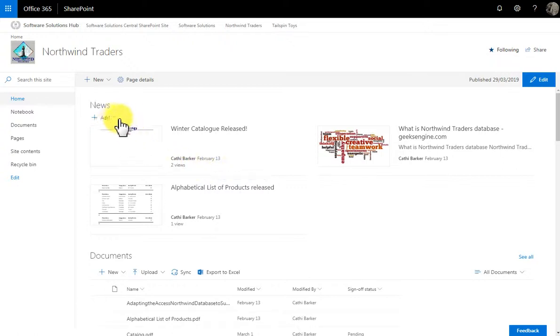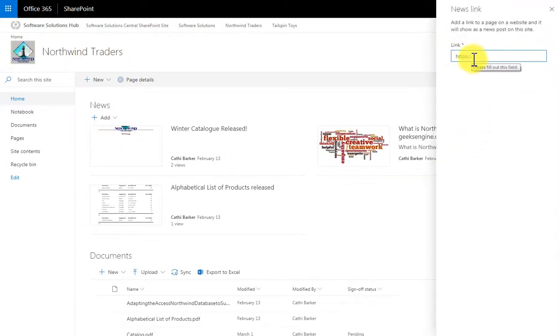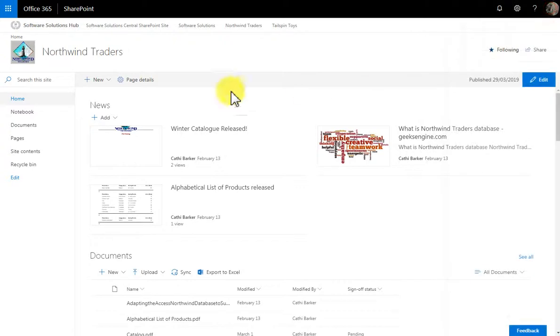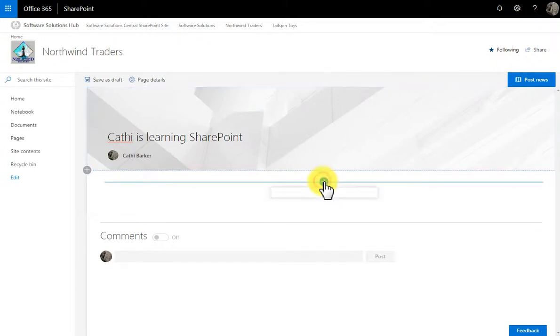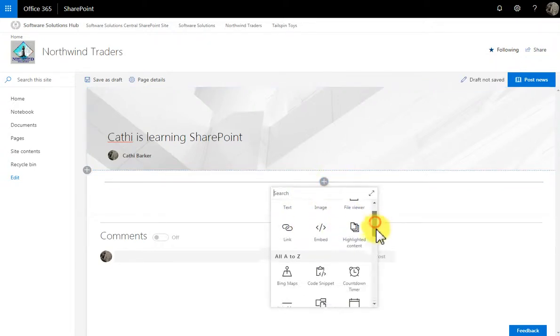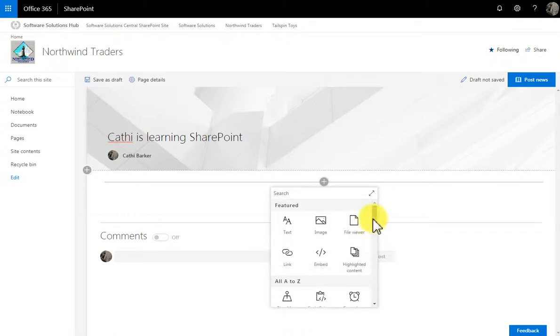If I want to add something to the news, I'll click the Add button and I can add a news link, which as you can see here is just a link to a particular website, or I can actually go back to the Add button and add a news post. If I add a news post, I can give that news post a name. I can then add some more web parts, and that's what this plus does here. When I click this plus, I can add these types of web parts to my page. So a news post is effectively a page, and that's why you're seeing page details here, and you're seeing here your page has been saved.